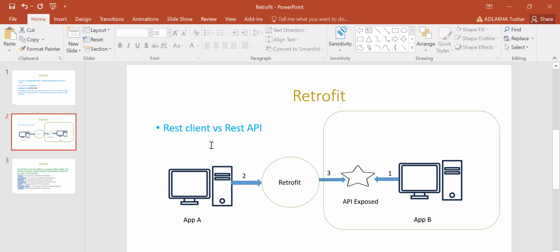In this diagram, let's suppose we have an app B where we have defined or exposed some of the APIs. So this is the first step. Let's suppose some other application has exposed some APIs and you want to consume the data that is exposed by that application. You consider your application as app B, where you are going to consume the data, and you will do that with the help of Retrofit, which we are going to see here.